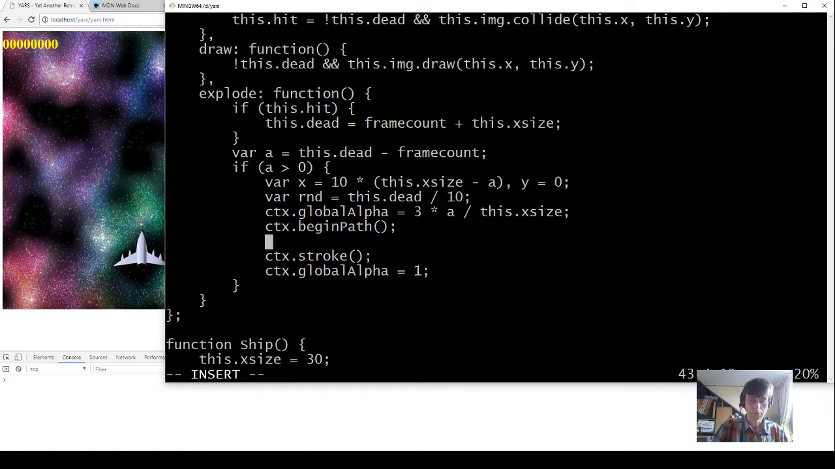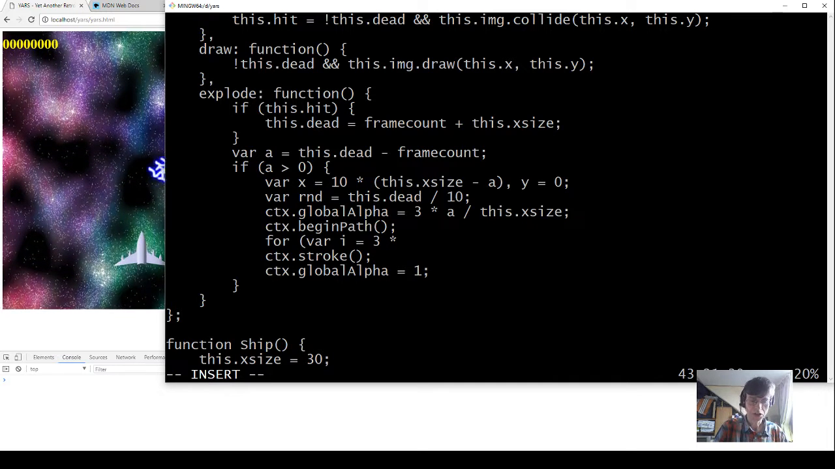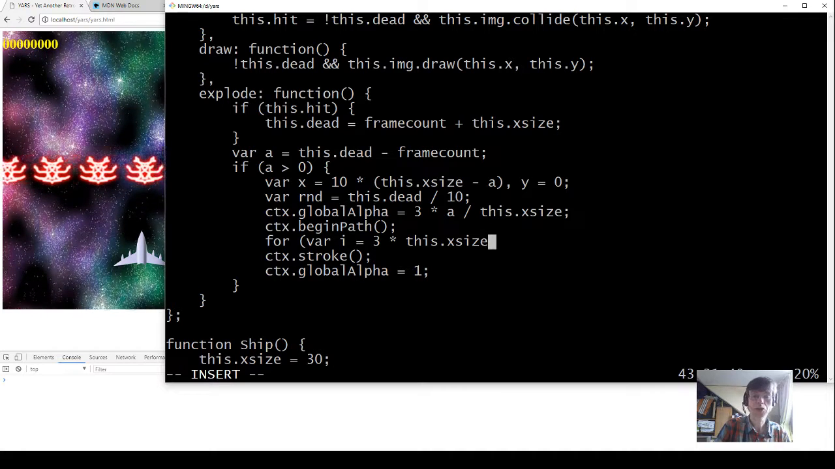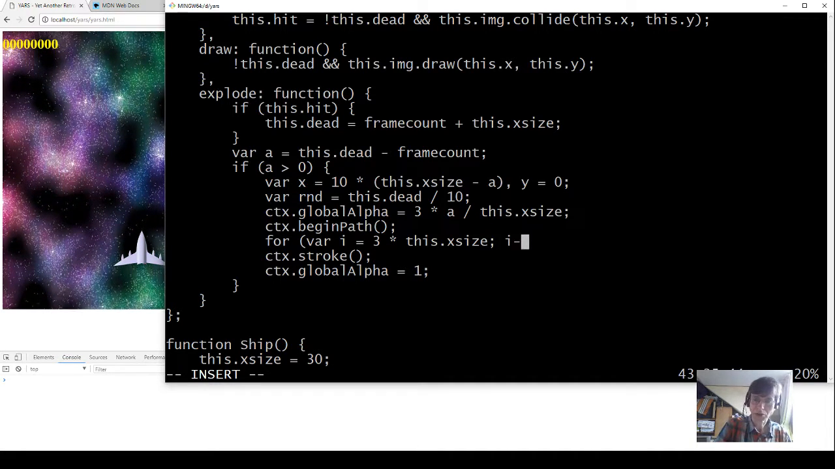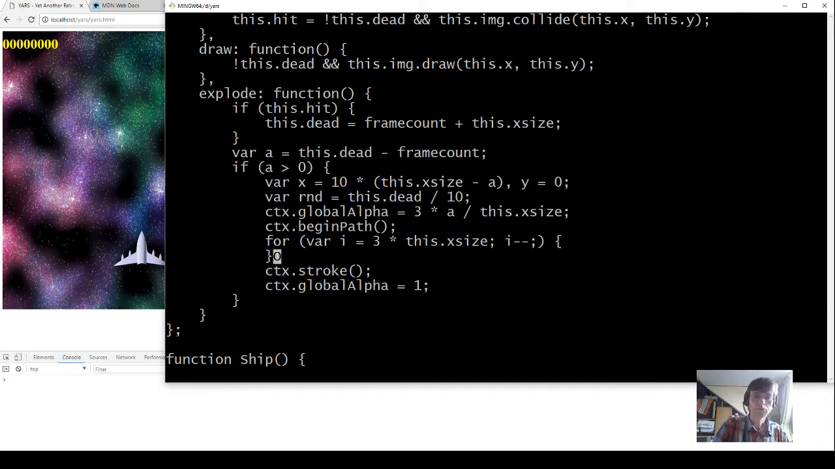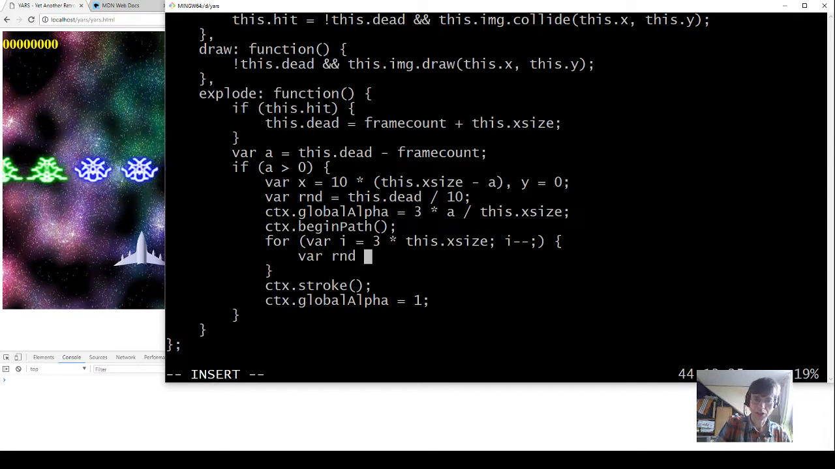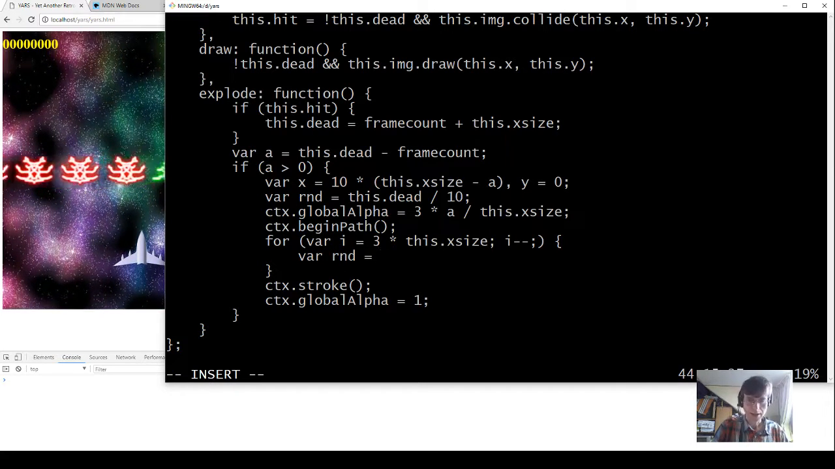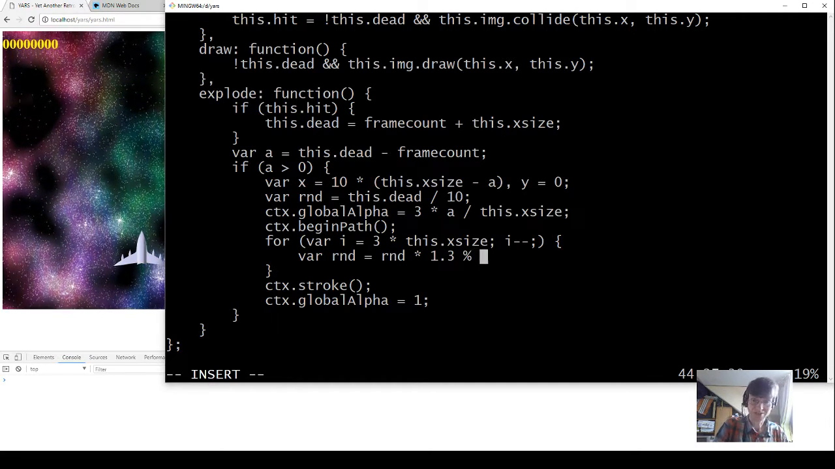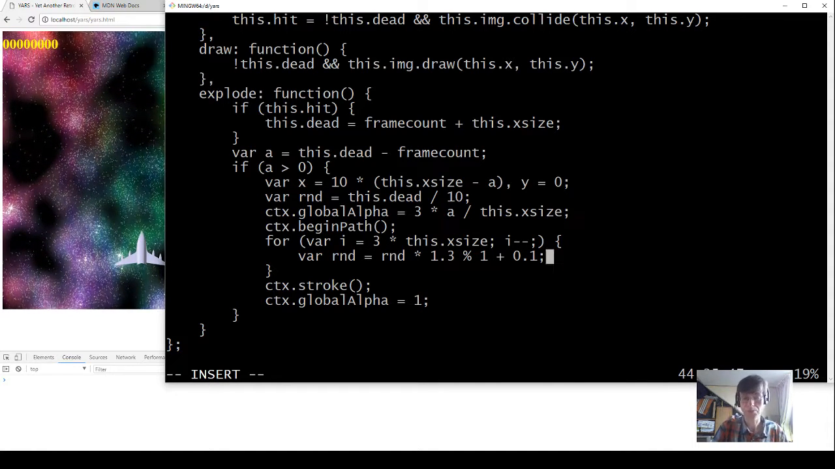Okay, now we can finally loop through each individual particle, and the number of particles will depend on the explosion size. I found 3 times the explosion size to be quite adequate. For every individual particle, the first thing we'll do is generate a random number. For that, I came up with this function, which is mathematically not very responsible, but it works pretty good for a simple animation.